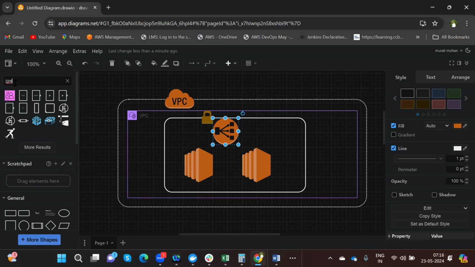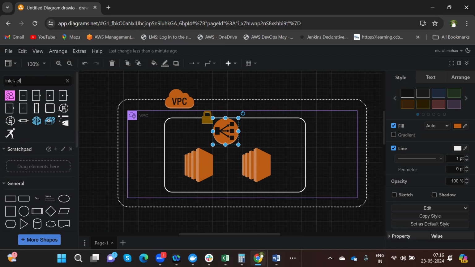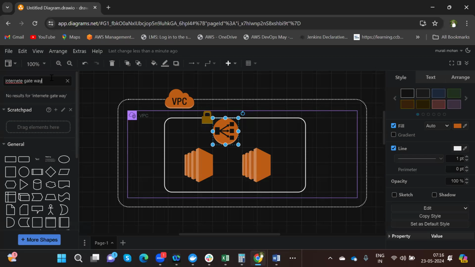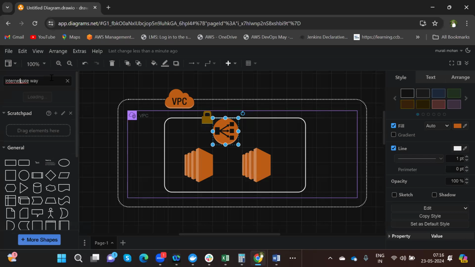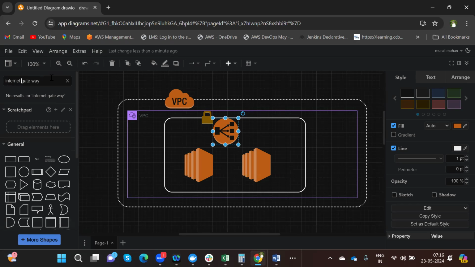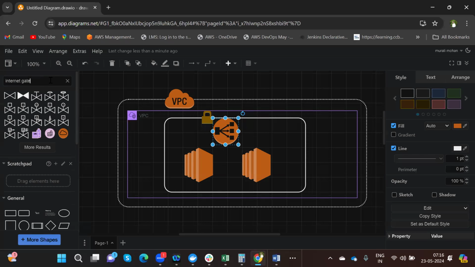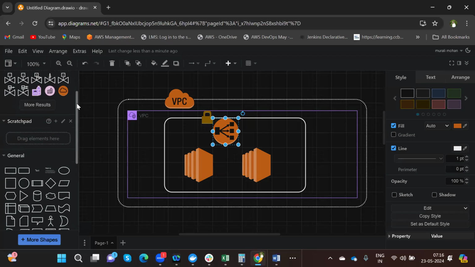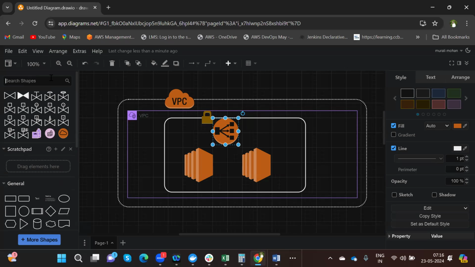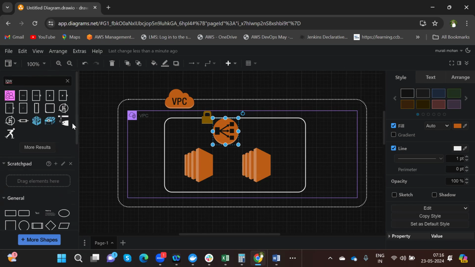Let me search for the internet gateway. I need the exact symbol to help you understand, and that is the reason I'm searching for the symbol. Okay, let me take this and put it on top of the region.